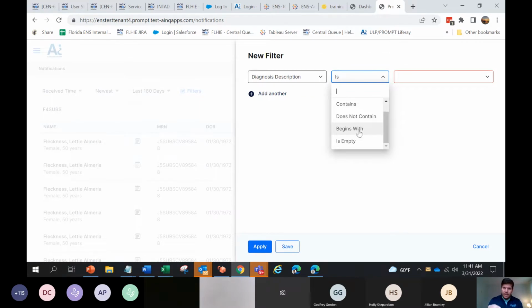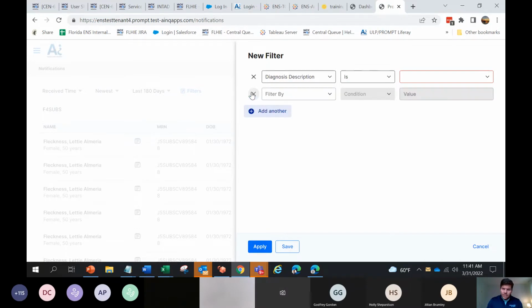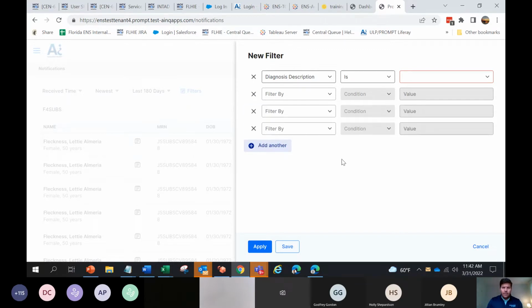So you can, again, apply a diagnosis description that begins with heart failure, heart complications, heart palpitations, whatever it may be. But now you can say, I want to see anything that begins with heart. So there's a couple things here that I think are great. You can also add additional filters and layer them on top of each other. You can add as many as you'd like. And so again, there are a lot of new filtering capabilities and logics you can apply into the filter to really continue to hone in on the specific results that you'd like.